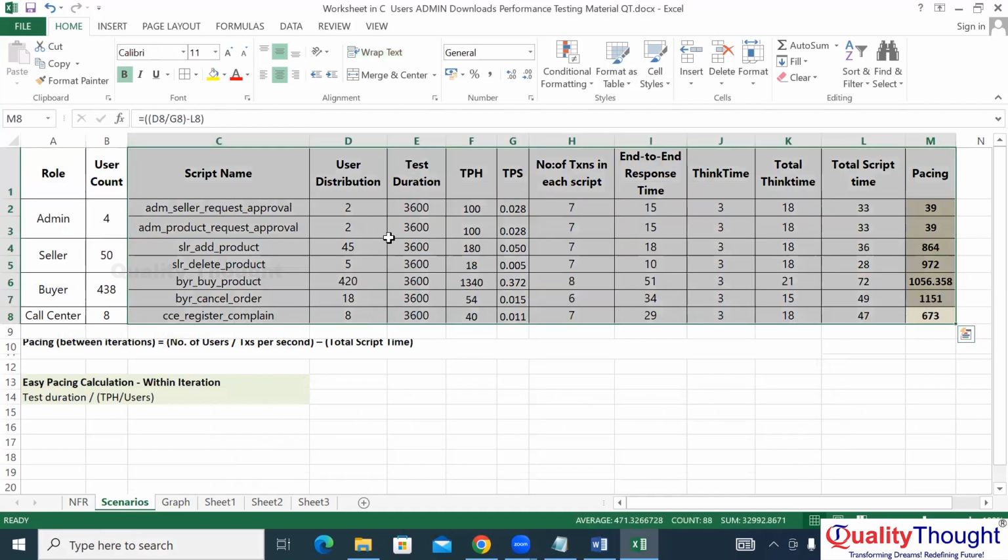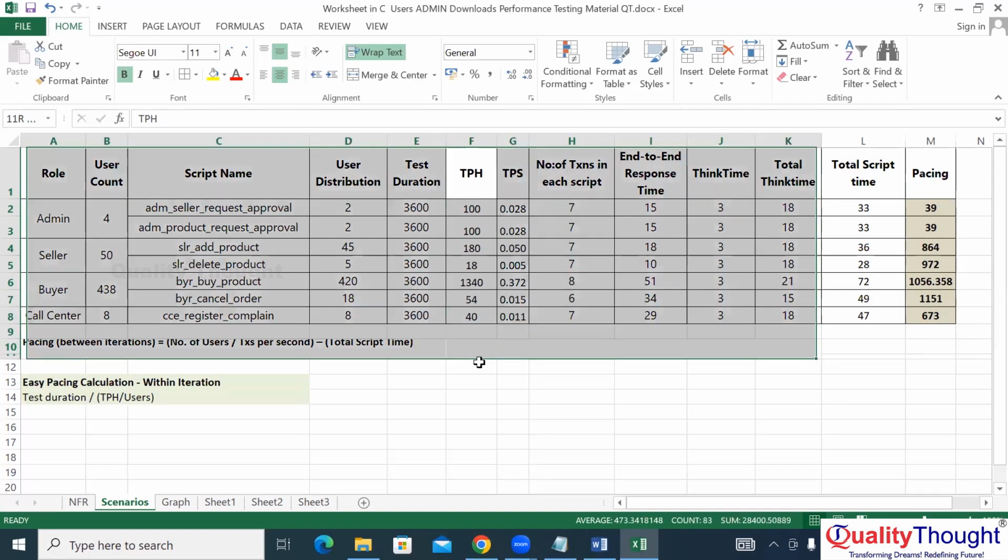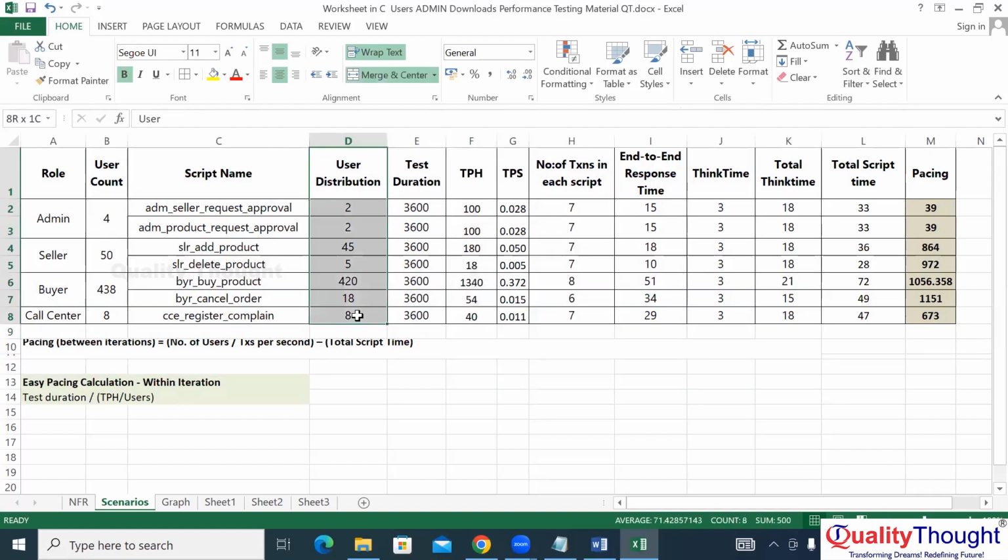pacing calculation and what is this workload model, because this is very important in performance. As an interview question also, they'll ask you what is pacing, what is think time. All these things we'll give in our scripts. In scripting, we'll give think time and pacing, and TPH we'll give in our executions. Users, we'll give in our executions here. Test duration we'll give during our executions. So these are number of transactions.